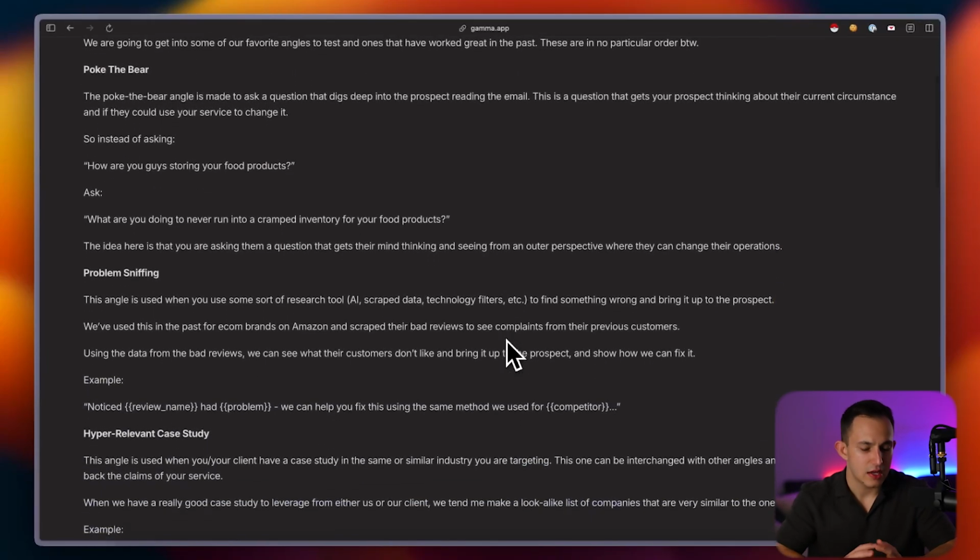Another one, problem sniffing. This angle is used when you have some sort of research tool, for example AI, scraped data, technology filters, etc., and you want to find something wrong and bring it up to the prospect, right? We've used this in the past for ecom brands on Amazon, where we scraped bad reviews to see complaints from previous customers. Then we used that data to see what their customers didn't like, and we brought it up to the prospect as an offer to fix it, okay? So, for example, hey, we noticed John had a problem with shipping. Can we help you fix this using the same method we used for a competitor, right?